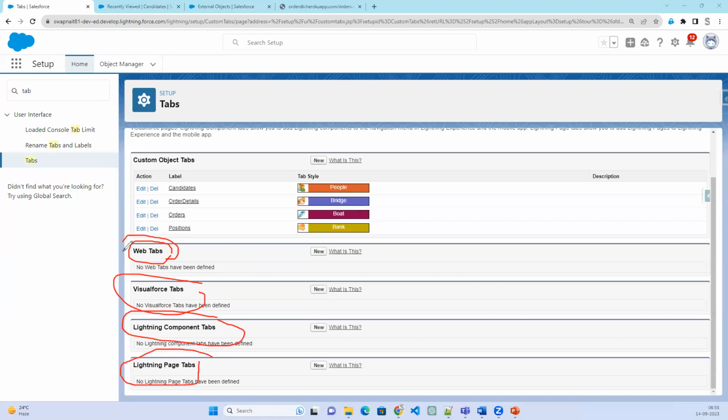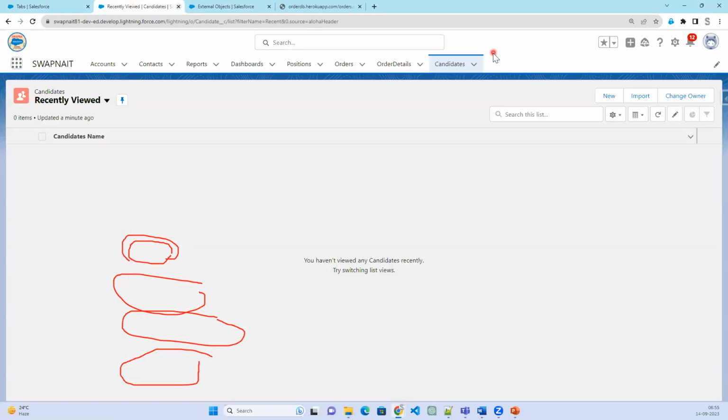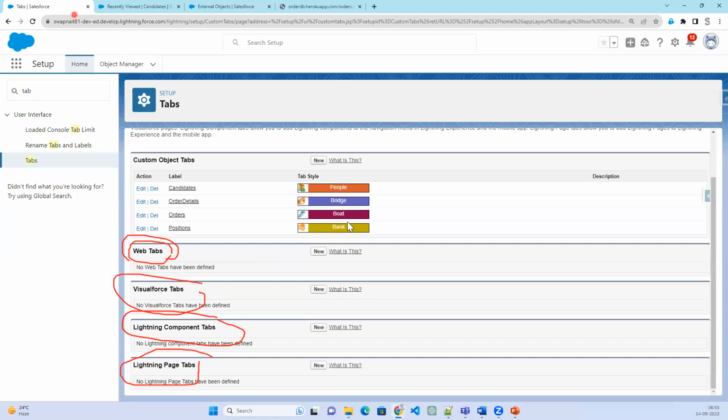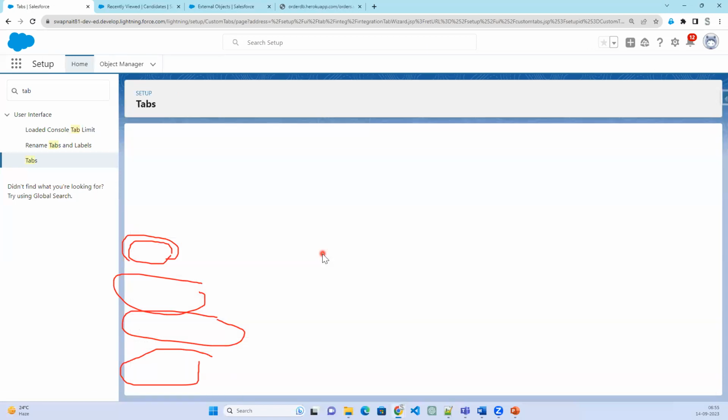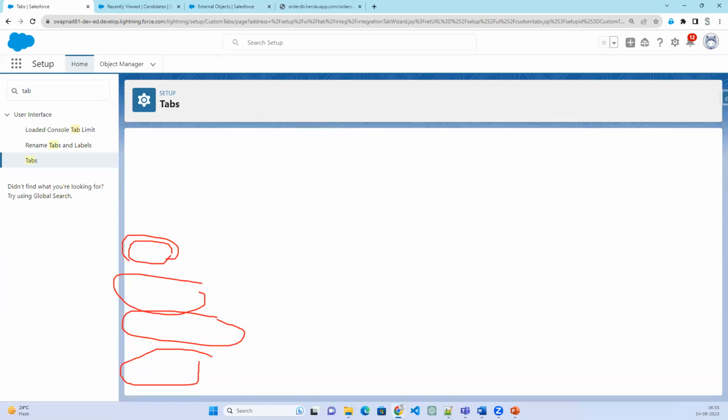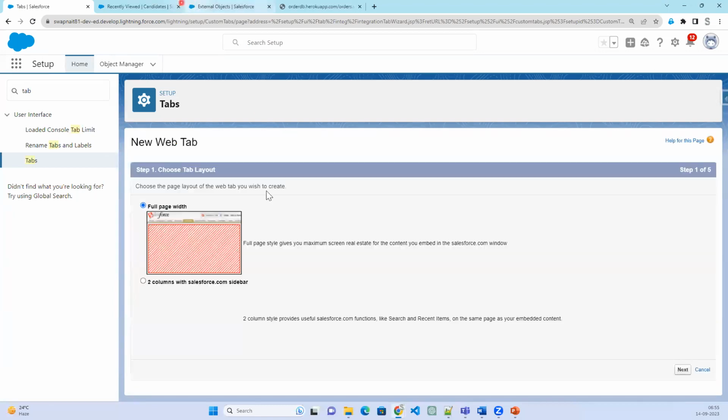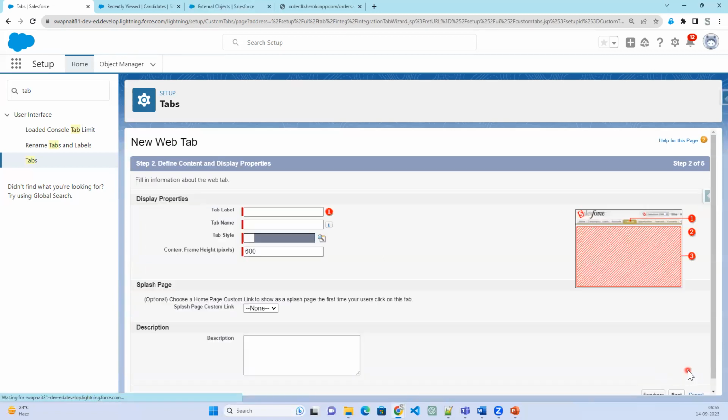Now, web tab is nothing but if you want to create any tab for a website. Let's assume that you wanted to show the Salesforce website here. What you will do, you will click on this new button, and you will create some kind of a website to show as a tab. Do you want to show the website as a full page or a two column width? It's up to you. The developer has to decide it. And click on the next button.